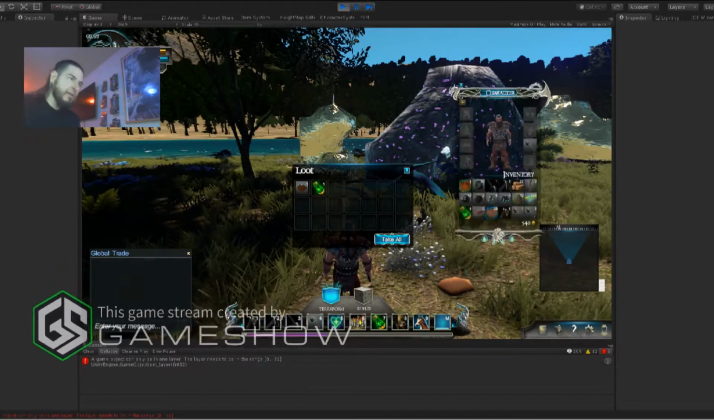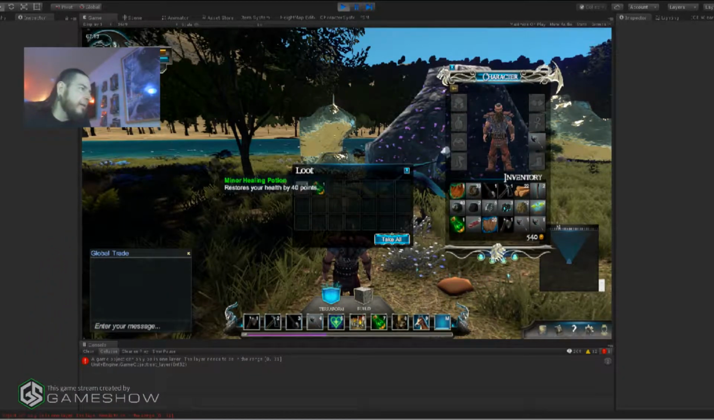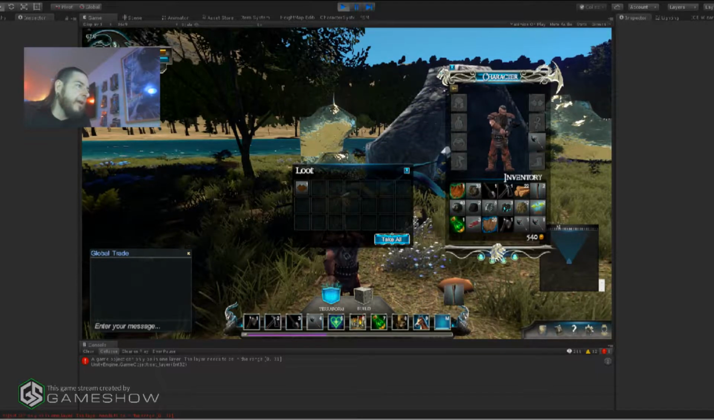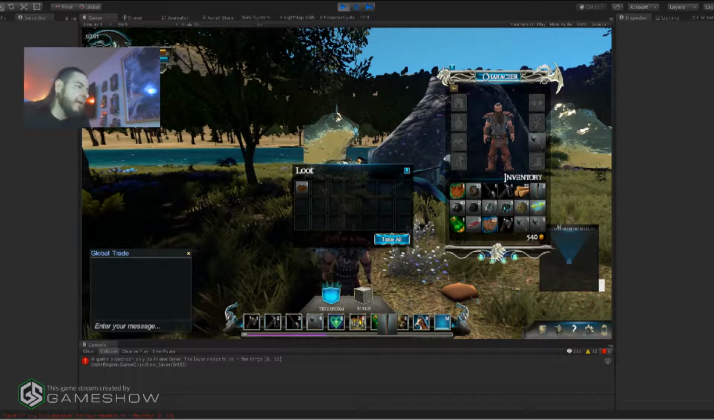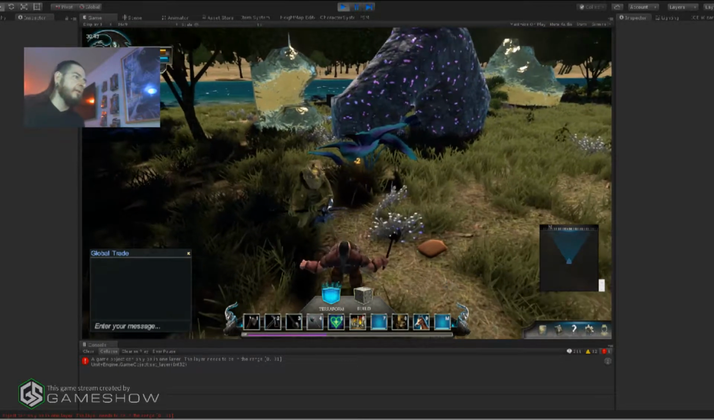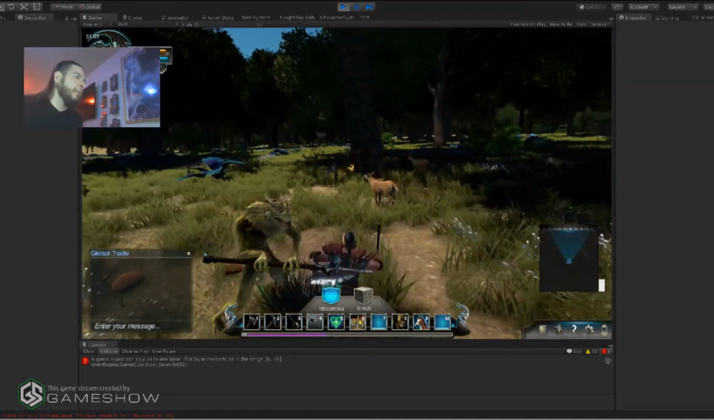Oh, this is really weird. We're having a problem here with this. I think this healing potion is bugged or something. Here. Alright, let's get out of here. This guy's kicking my butt again.